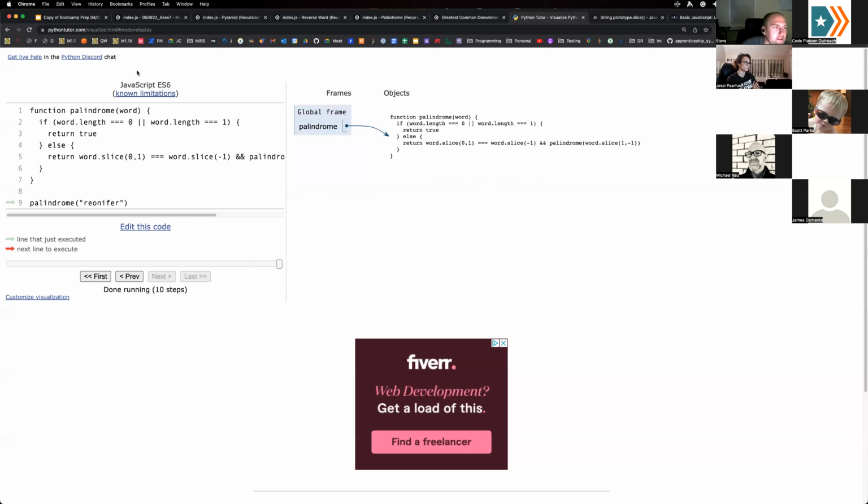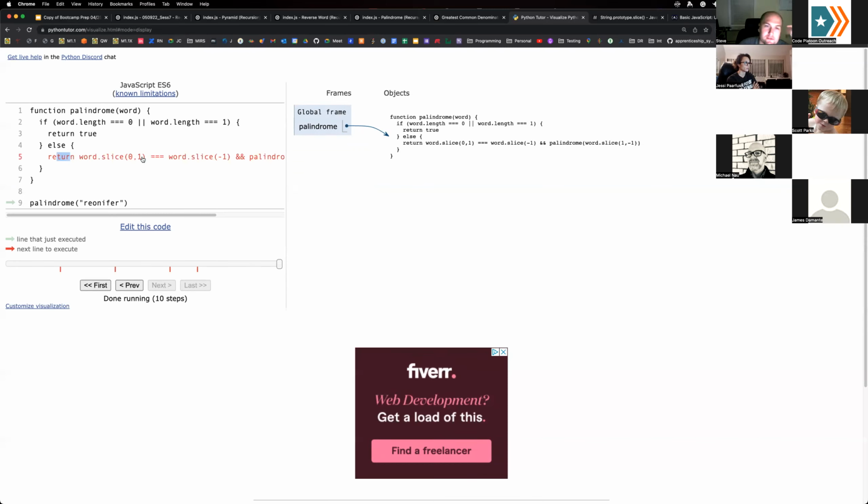All right, question. For line 5, at the end of the function, word.slice(1, -1). Can you just explain what that does again? The 1 and -1. Yep, for sure.